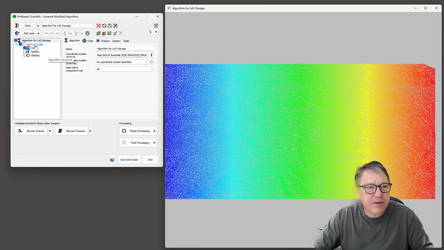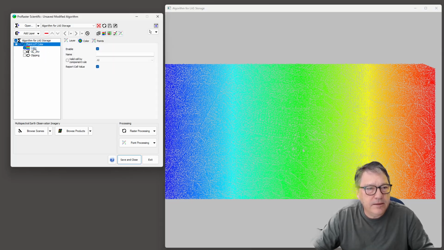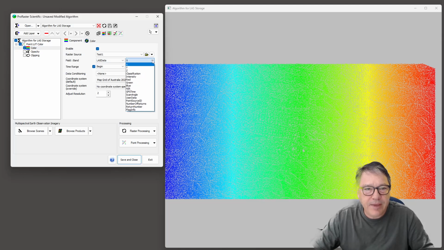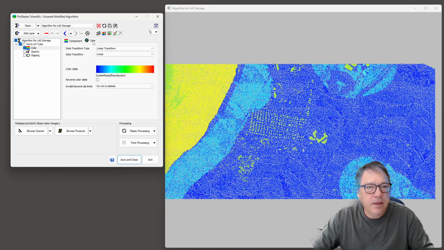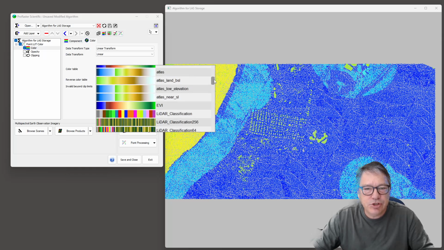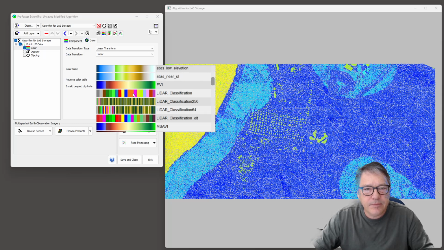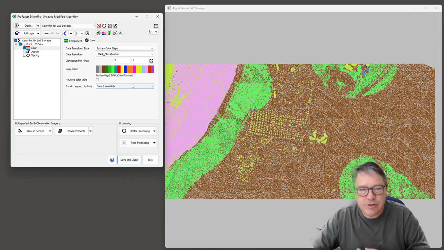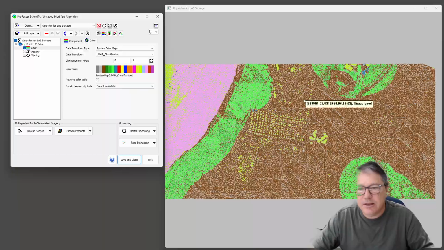So you can see it's displayed with a point LUT color layer. Select the color component, and then you can choose the band that's displayed. So I'm going to choose classification. I'm going to go into the color tab and choose the LiDAR classification table that ships with ProRaster. And now my returns are being colored by classification using a standard color scheme.